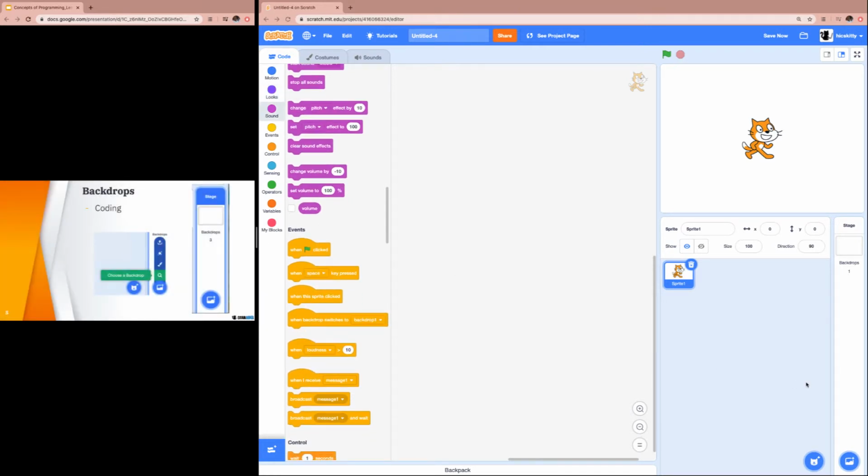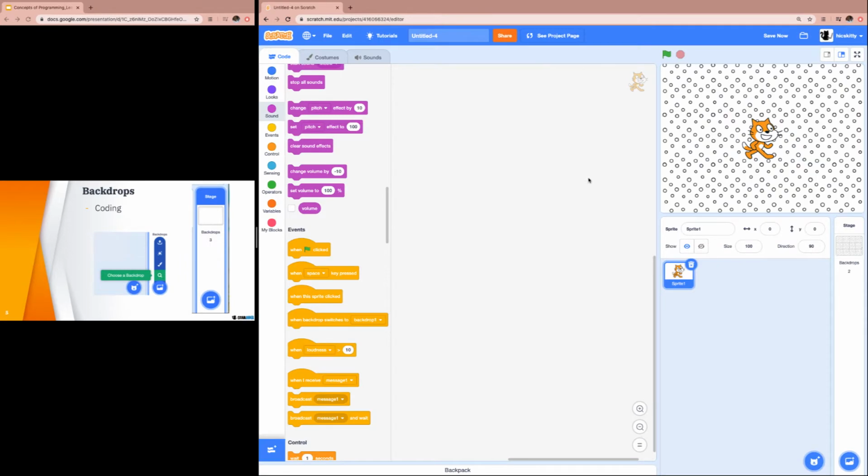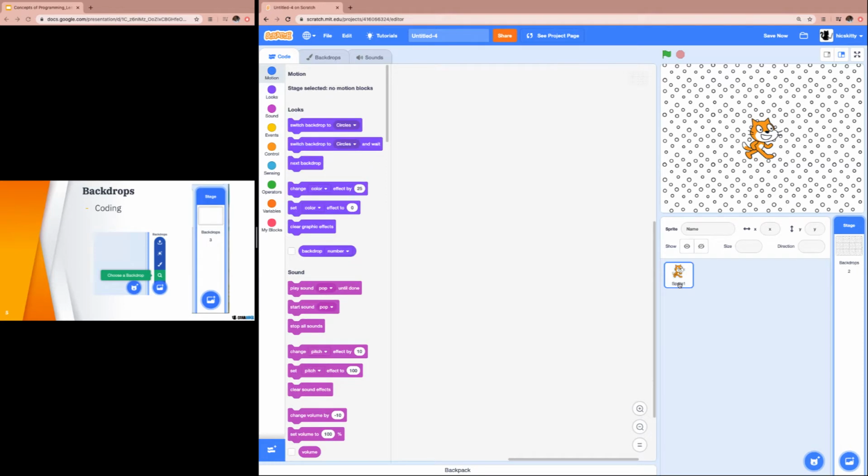The next thing we're going to look at, which we haven't looked at much in previous projects, is going to be backdrops. And the idea of backdrops is they are the background. So when I click this, we can choose a backdrop, for example, circles. And the cool thing about backdrops is I have this stage bar here. And when I click on the stage bar, I can actually select and code it just like it's a sprite.